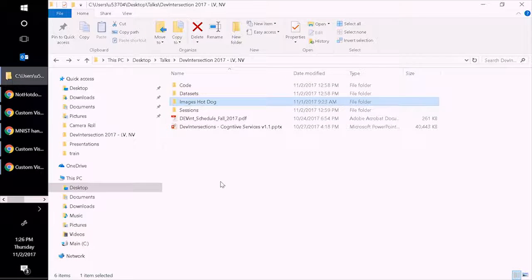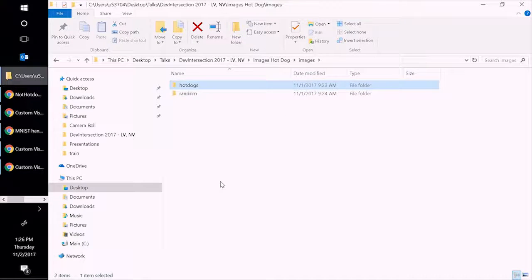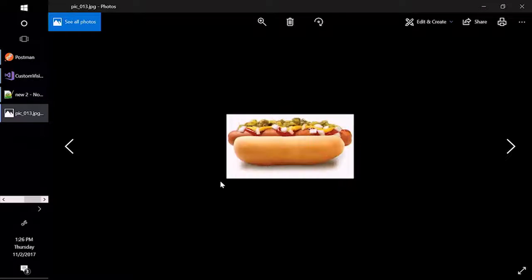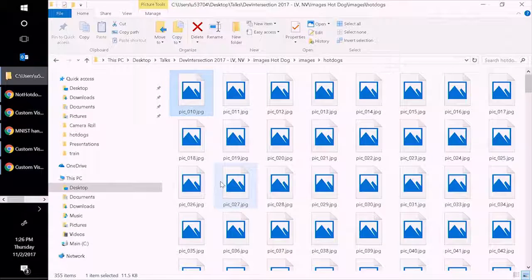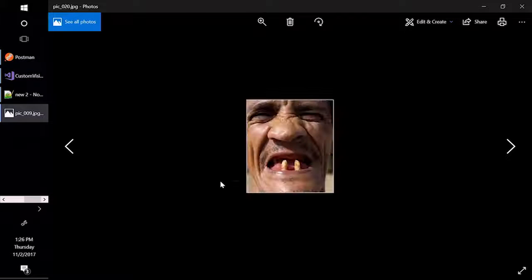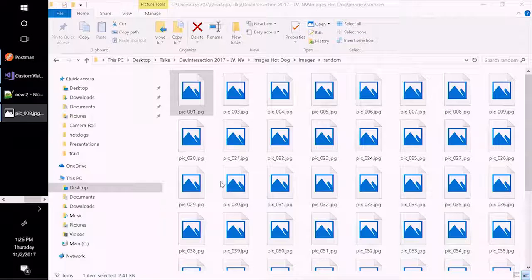So let's see. I downloaded a large repository of images with hot dog pictures, not to endorse any specific brand, but essentially just the training data set. And then the random data set, which is every picture that does not have a hot dog. It may have cats in there.